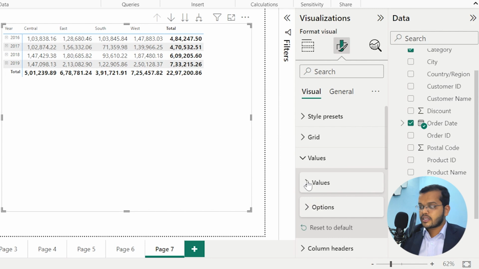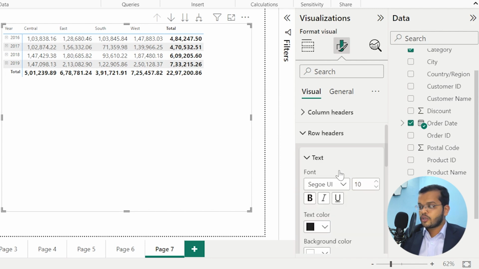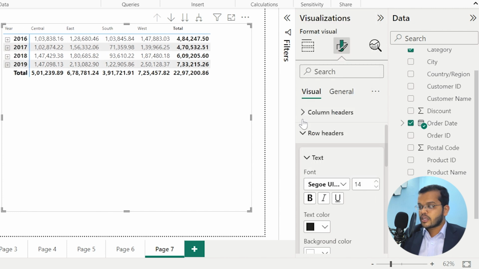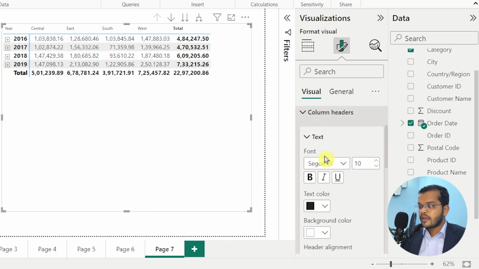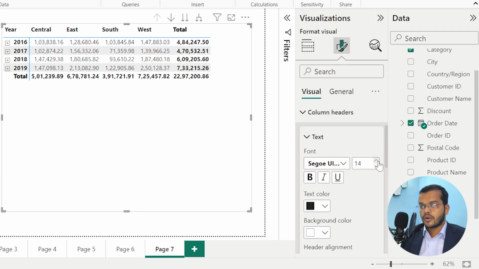Then I will even increase the header size as well so that it will be easy for you to look into and understand it very clearly. And I will even increase the column headers as well. Yeah, I'll make it bold and I'll keep the same as 14. Okay, so now I have my dates, I have my regions, but where are categories?